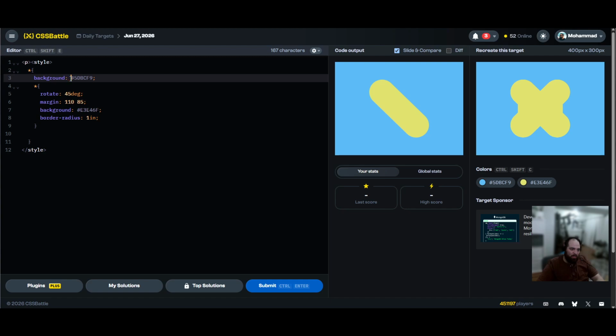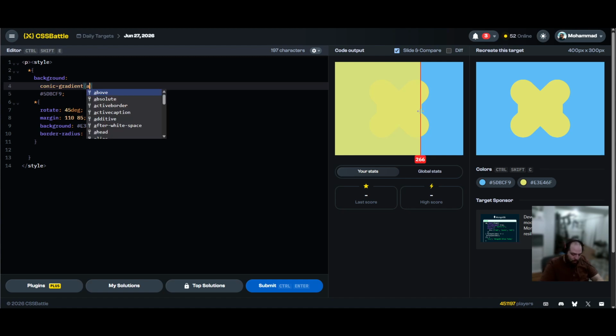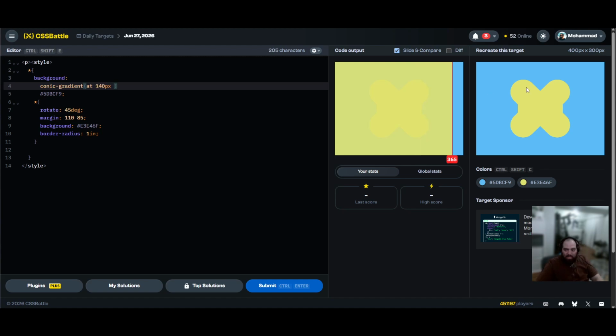I realized I haven't done much in like 10 minutes, but I'll go conic gradient, and we'll go from 130 to 270, which is 130, 230, that's 100, and then 140 at 140 px. And then the height is pretty much 125 to 175. Let's go 50, 50 px.